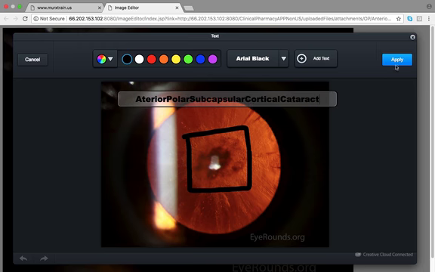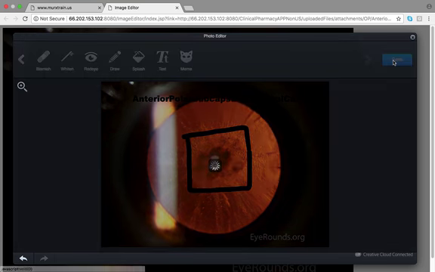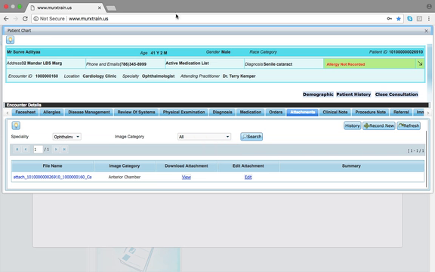After entering the text, click on apply. Once the text and the markup has been applied, click on save to save the image. Close the window. So this is how the images can be uploaded and they can be marked up.